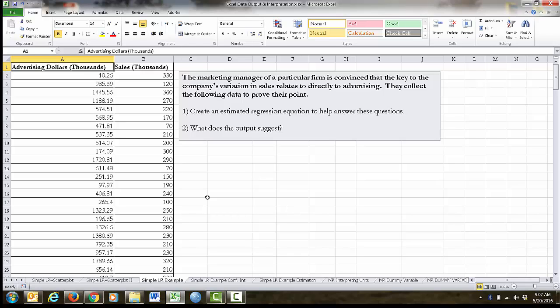Now let's look at a simple linear regression example. The marketing manager of a firm is convinced that the key to the company's variation in sales relates to advertising. And not just relates to advertising, but directly relates to advertising. So they collect the following data to prove their point, to make their case. So let's create an estimated regression equation to help answer these questions. So advertising dollars, that's going to be our x variable, and how does that explain our y variable, sales?